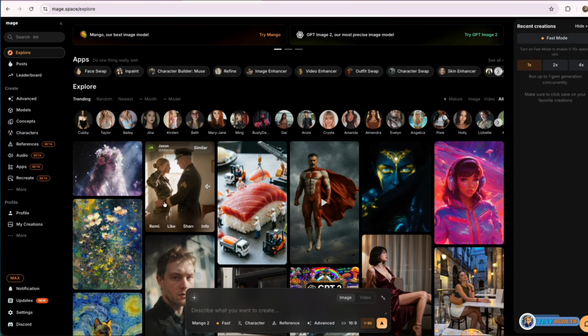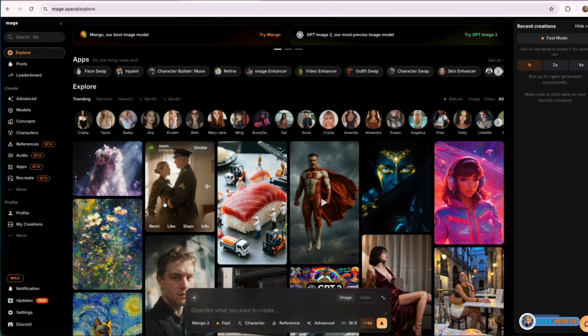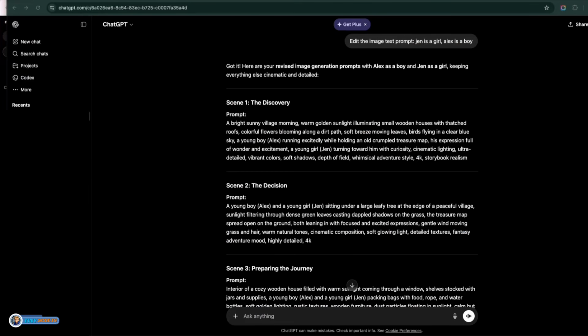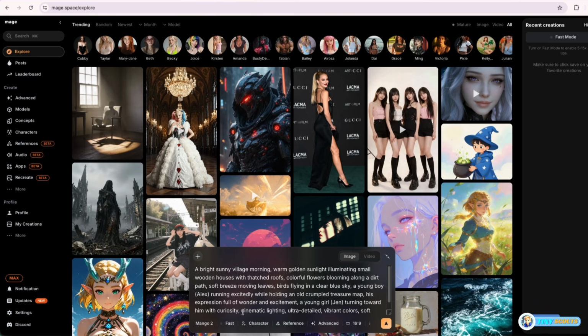To start creating images in MageSpace, simply type the image prompt into the text box describing the visuals you want to create. Earlier, we already created detailed image prompts for our story. So now, let's return to ChatGPT and copy the image prompts we generated earlier. Then go back to MageSpace and paste the image prompt for the first scene. Make sure to switch to the image option here, since we'll be generating an image.